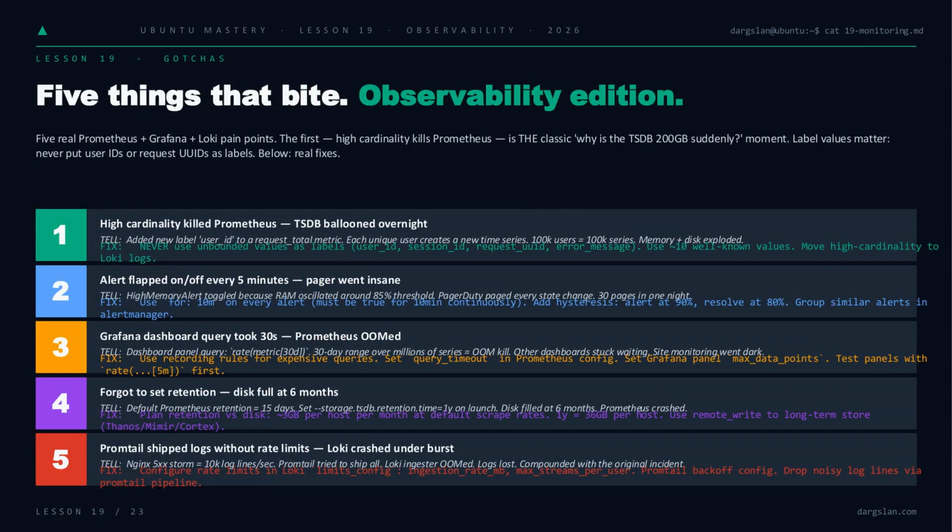Now, 5 things that will absolutely bite you in production. Number 1 is the classic. You add a user ID label to a counter, and overnight your TSDB balloons because every unique user spawns a new time series. Keep label values bounded. Push the high cardinality stuff into Loki.